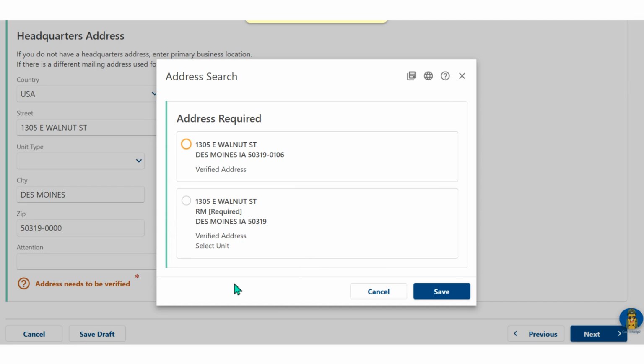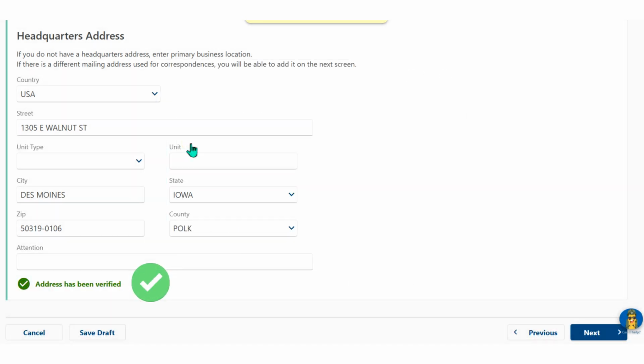You may need to select from a list of potential verified addresses. I will select the top version and will click Save to use that address. All right, the address is entered and verified. I will now click Next.